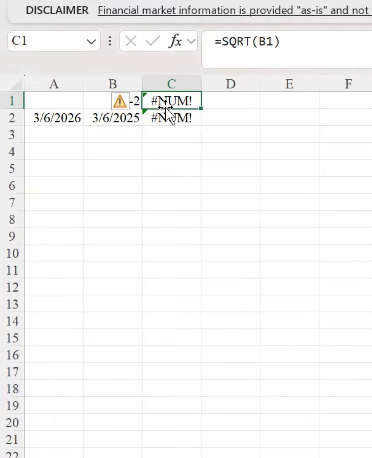So why does this particular error happen? When you are trying to do something which Excel cannot calculate, like a mathematical error. If it's outside the mathematical logic, Excel will say that it cannot calculate this particular number and it will throw an error like this, number error.